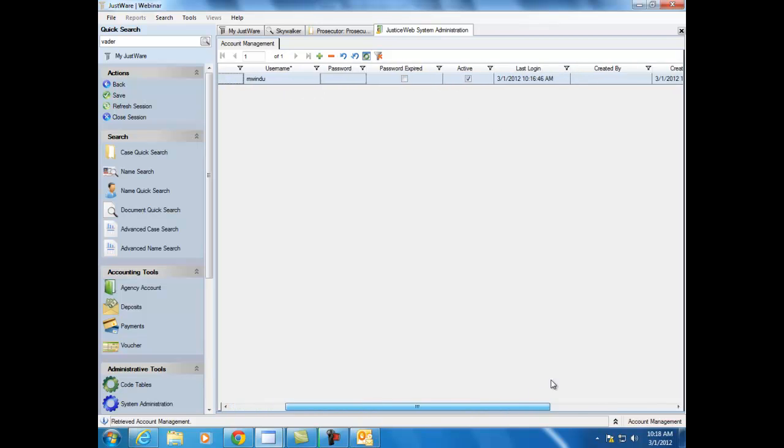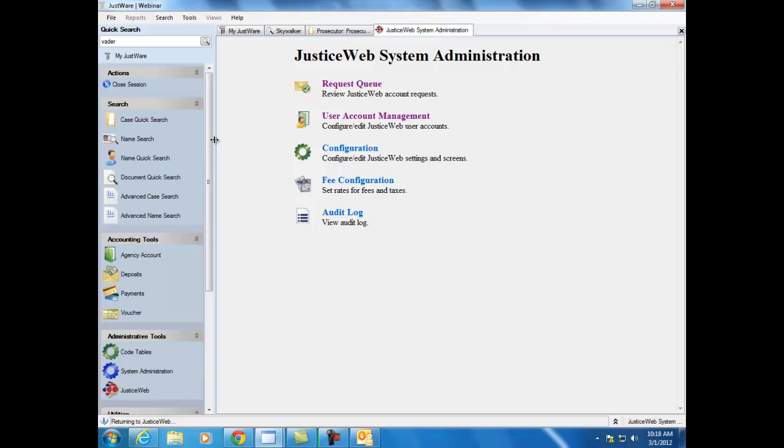I can say if his password's expired. I can see the last time they logged on. And I see that he's active. So you're going to have a list of everybody who's able to get into JusticeWeb. You can see the last time they logged in. And I'm just going to go back a screen.